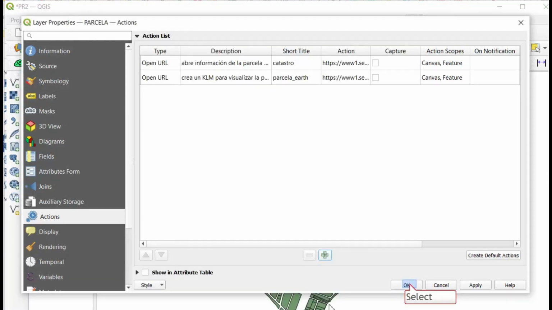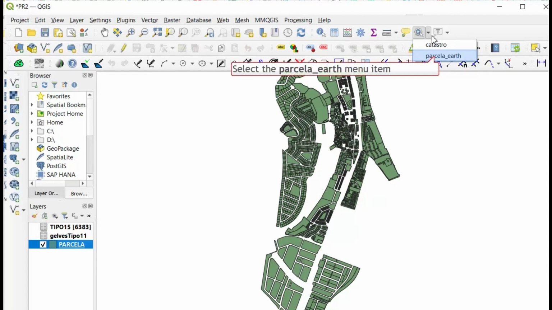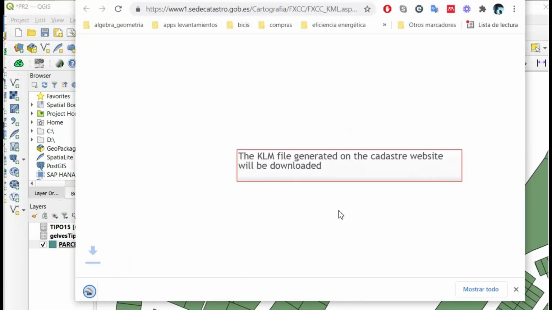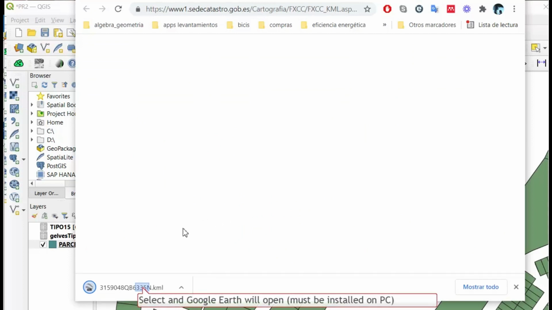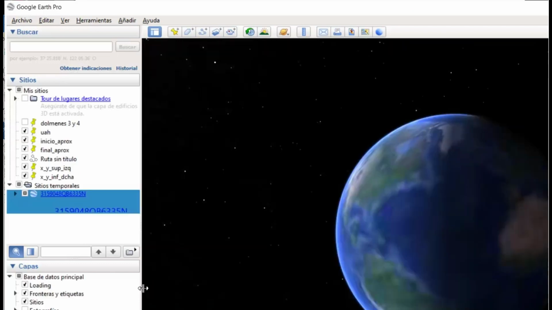Once the action has been created, we can select it, and when executing it on a plot, a KML file will be created. As long as Google Earth has been installed on the computer, when executing this file, Google Earth opens and shows the plot with the buildings in 3D according to the cadastre information.